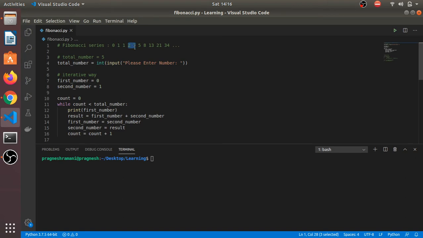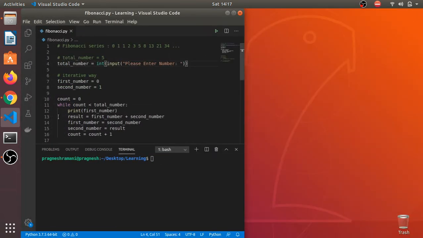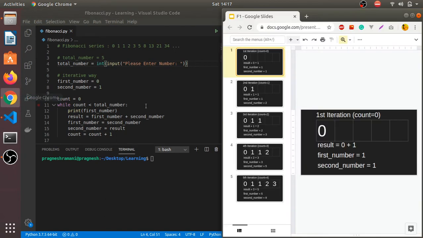So this is the Fibonacci series example, and let's see the program of Fibonacci series using iterative way. So this is the program of Fibonacci series. Let's see one by one each and every line, and we will trace our program over here.